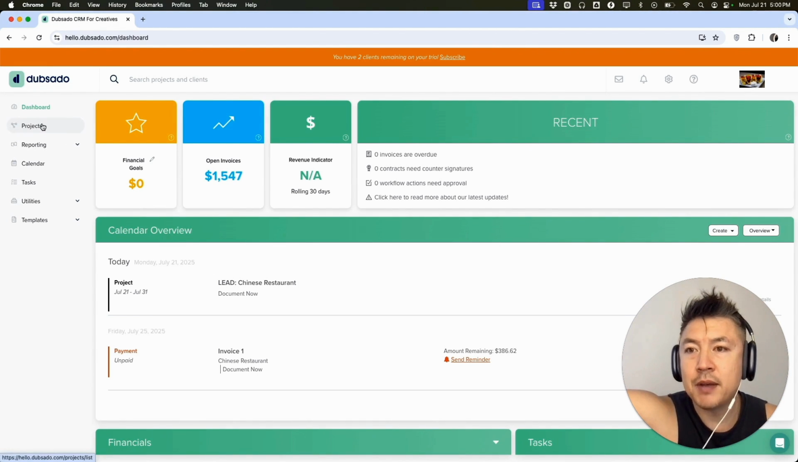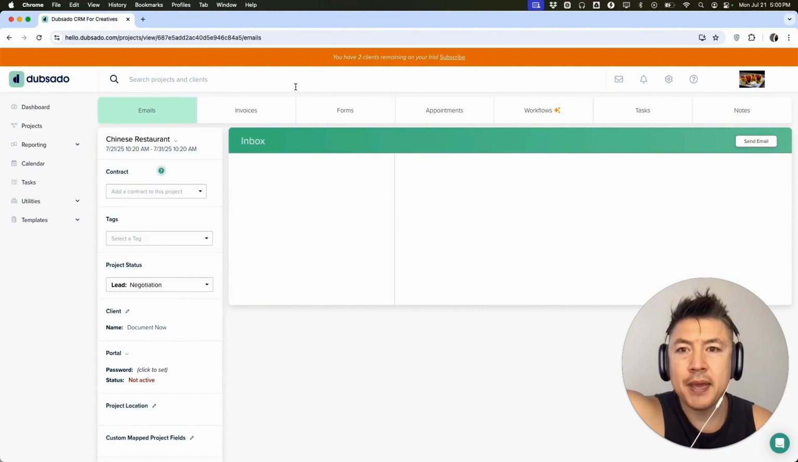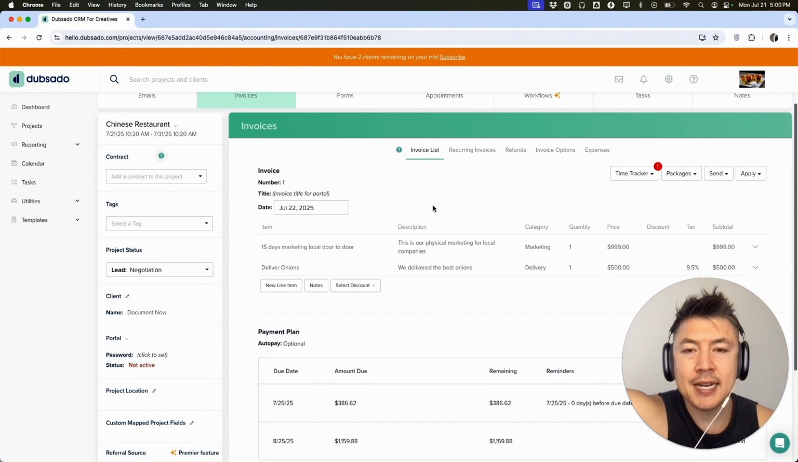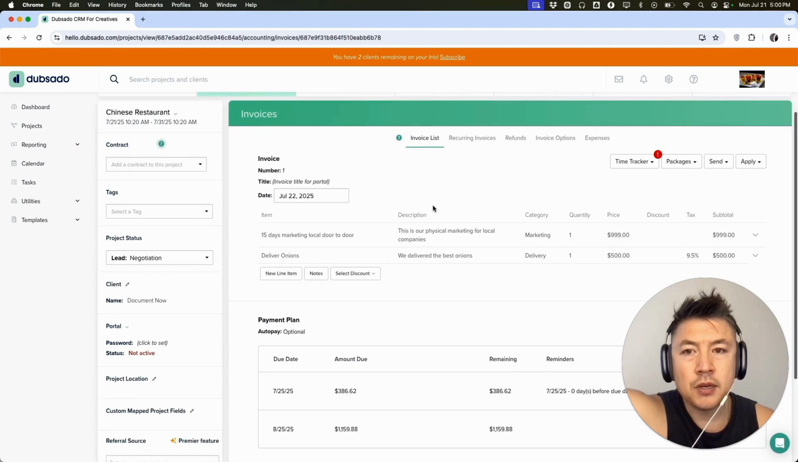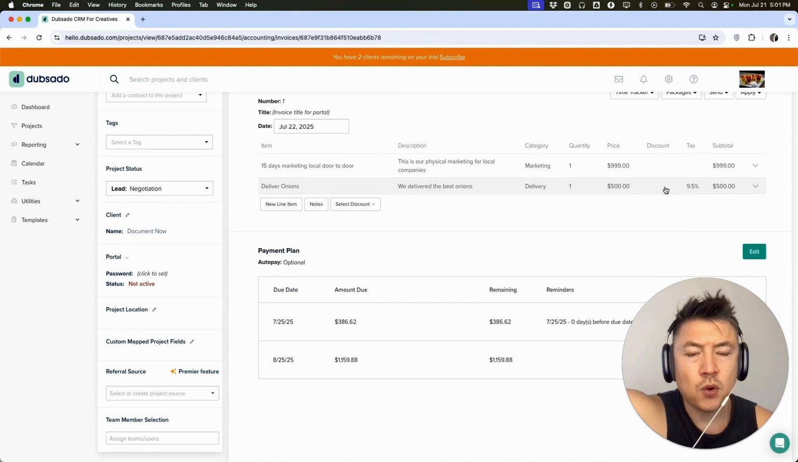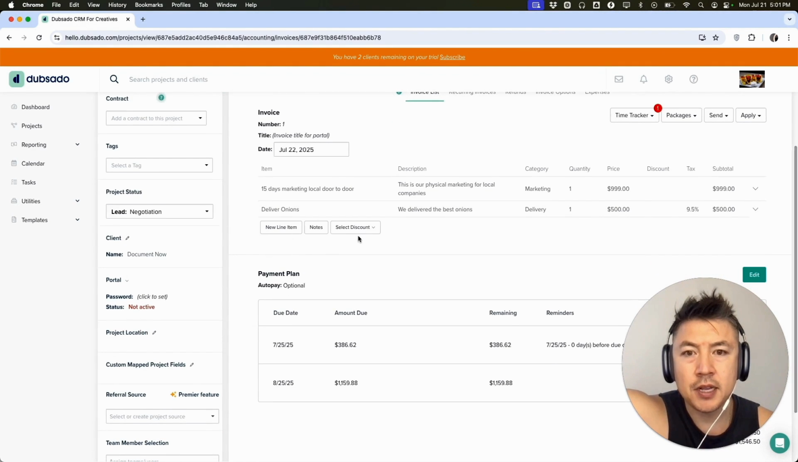So first here on the left, I'm going to click on projects. After that, I'm going to go ahead and choose one of my projects, this one right here. After that, you're going to see this menu along the top, and you want to click on invoices. Once you do that, go ahead and open up the invoice you want to add a discount or a coupon to. So here we are. If you look at this invoice, the invoice total is $1,499. So you're going to scroll down after all the line items, and you're going to click on select discount.